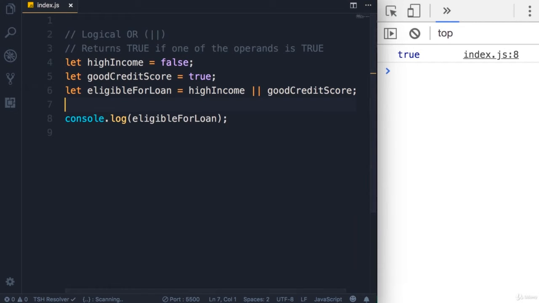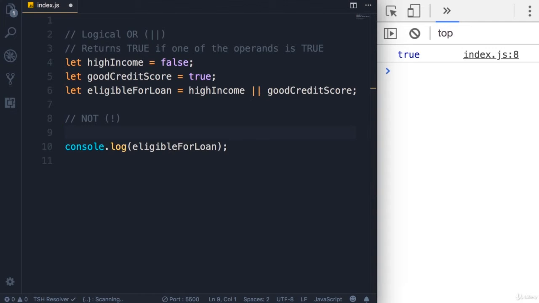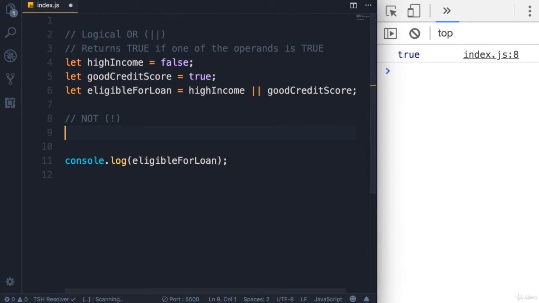And finally, let's look at the NOT operator. That is indicated by an exclamation mark. So let's imagine if the applicant is not eligible for loan, we want to consider their application as refused. So we can declare another variable, application refused. Here we use the NOT operator. We apply it on eligible for loan.